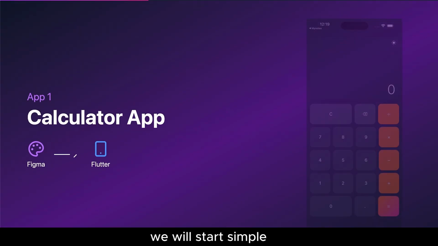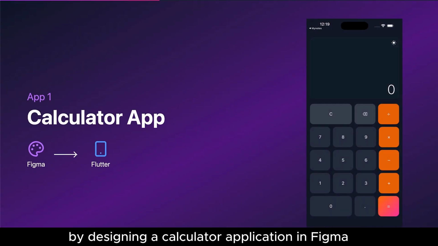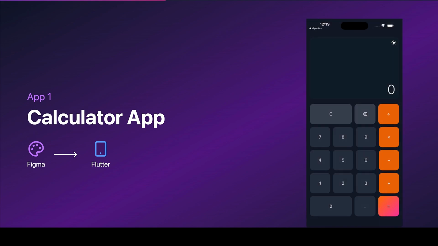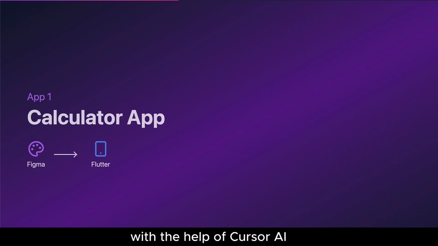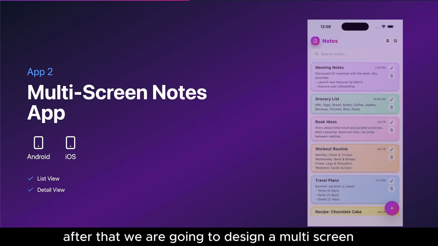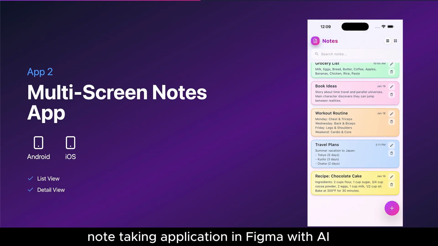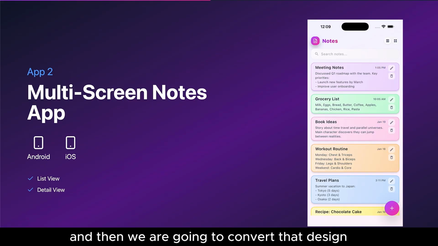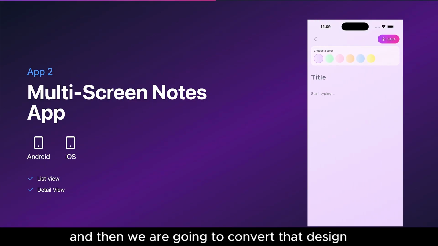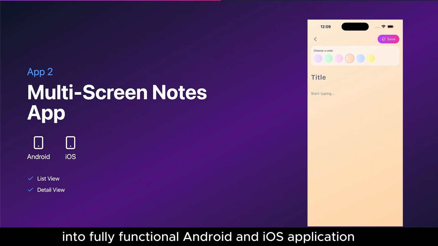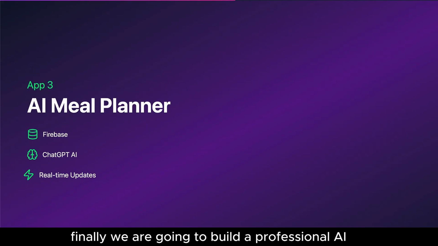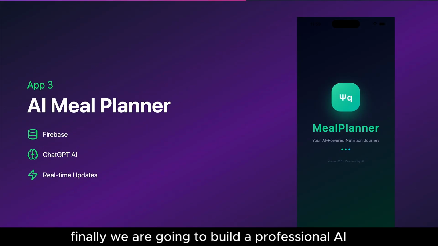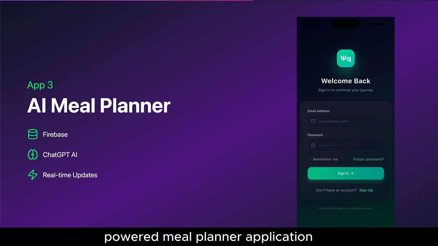We will start simple by designing a calculator application in Figma and then building it in Flutter with the help of Cursor AI. After that, we are going to design a multi-screen note-taking application in Figma with AI. And then we are going to convert that design into fully functional Android and iOS application. Finally, we are going to build a professional AI-powered meal planner application.